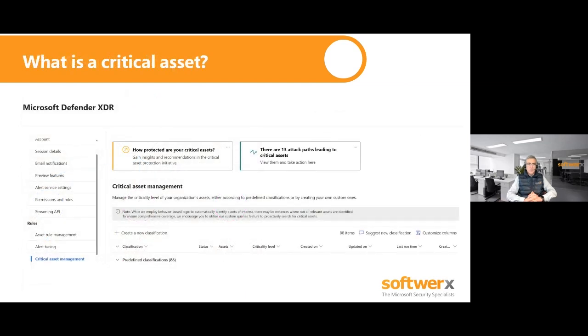What I then get normally is, well, what is a critical asset? How do we determine what a critical asset is? How do we go and label the critical asset? If you go into your security.microsoft.com, go into settings and then go into Microsoft Defender XDR, you can expand, and under rules, you'll see there's a section called critical asset management. Under that, you can create your classifications and reassign what is classed as a critical asset.